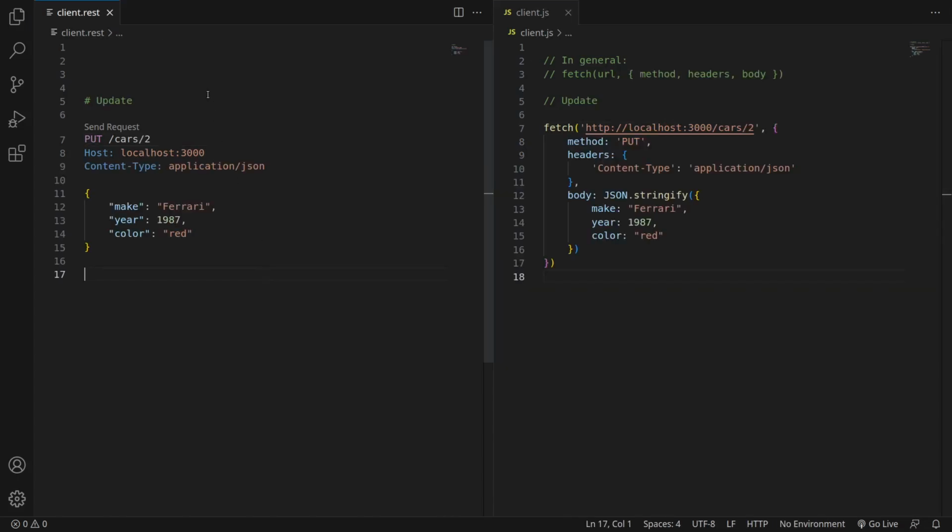The update operation with a put request is next. We completely replace the existing data record on the server with the new data. To make the put request, we specify the host and the path in the URL of the fetch call. The method is put. The content type is given under the headers. And we must turn the data into a string with JSON stringify.